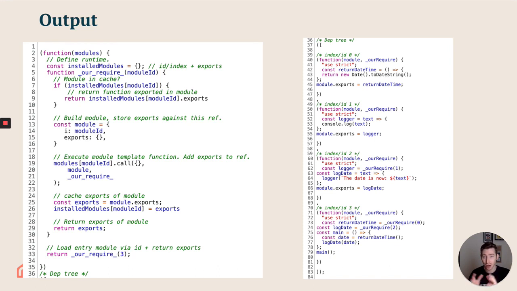So that is the output. The summary of that is that we've now defined our start time, we've called it from a runtime, and we've got an import and an export, a custom import and export system working.